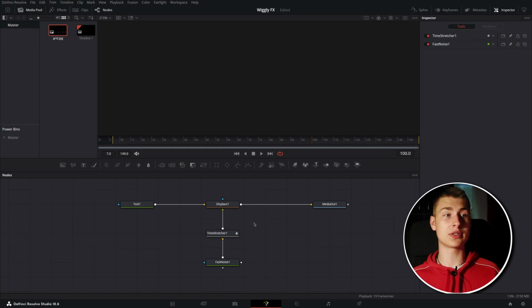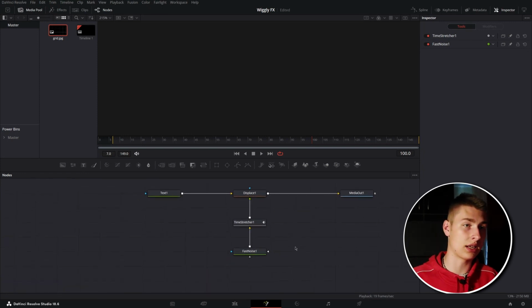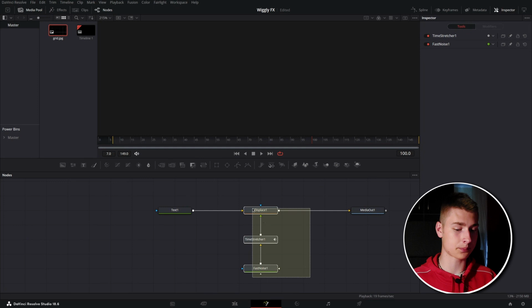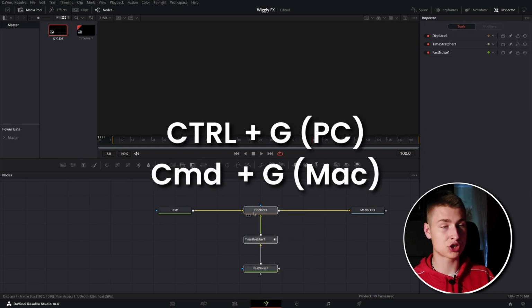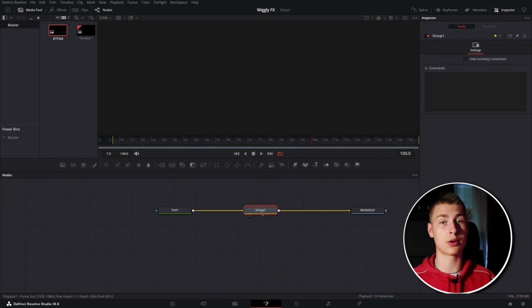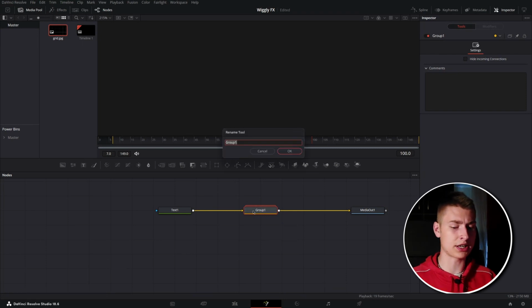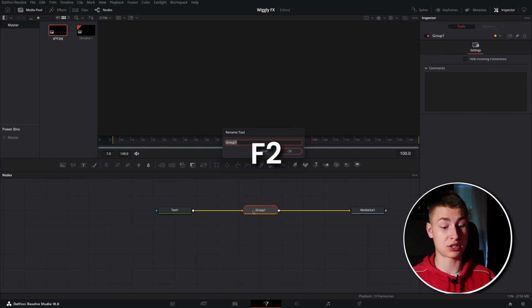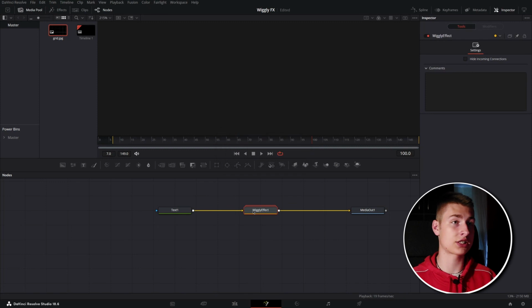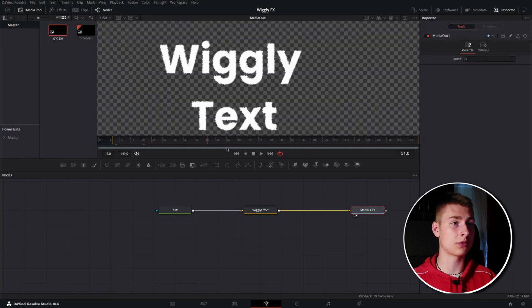So the bonus tip for this video is to create a group and a preset. Obviously you are not going to create this preset every time, so what we are going to do is select the nodes, press Ctrl G, for Mac it is Command G, and rename by pressing F2. I'm going to rename it Wiggly effect. That's what my effect is actually called. And so here's the Wiggly effect.